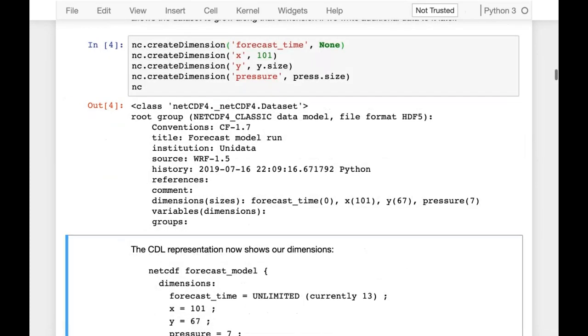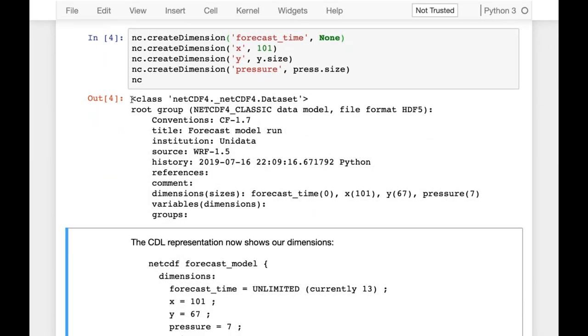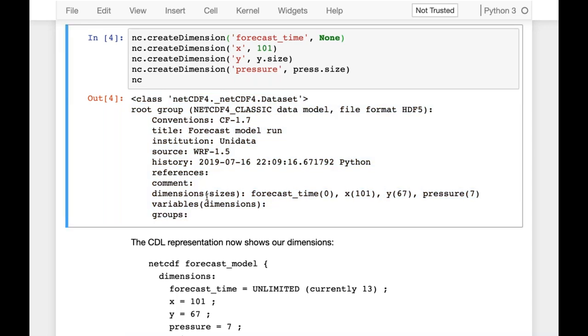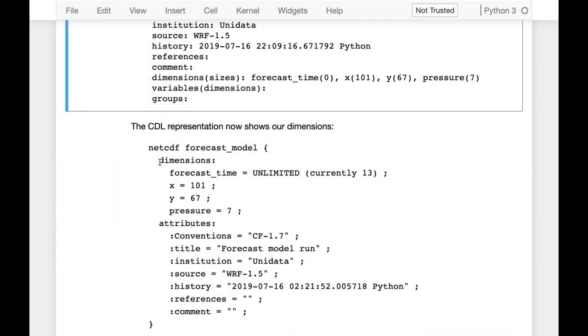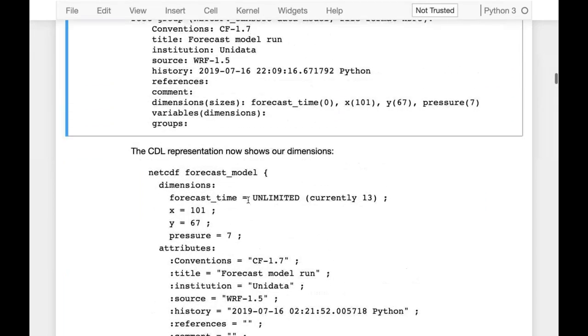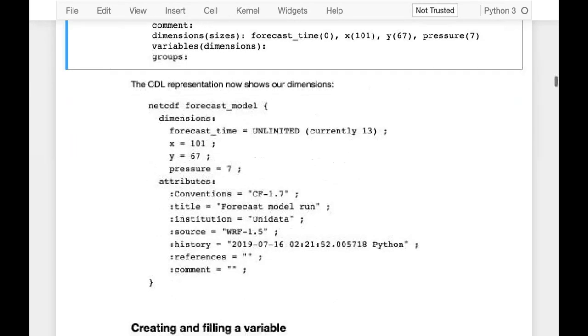So we can run this and we can see how the Python represents that data set as a string now, or better yet, we can just look at what the CDL of this would look like at this point. And so what we've gained now is the dimensions here. We have the forecast times unlimited, currently has 13 items, or at least it would once we write data to it. We have the X dimension, the Y dimension, and the pressure dimension. So still really only metadata in the file at this point, but now we've essentially set up the entire file for the kind of information we want to be storing within it.